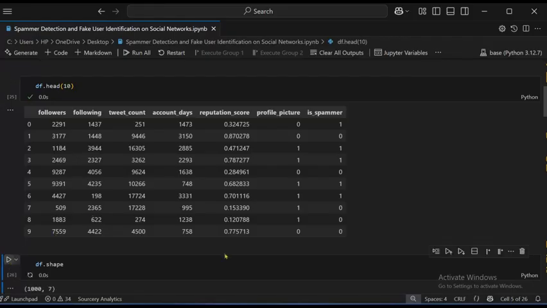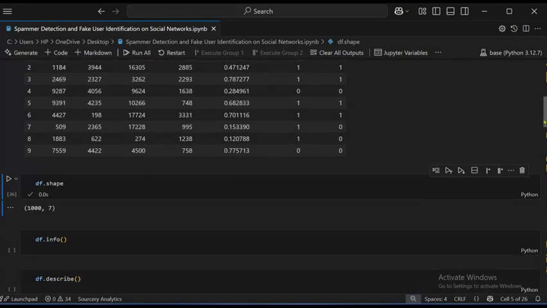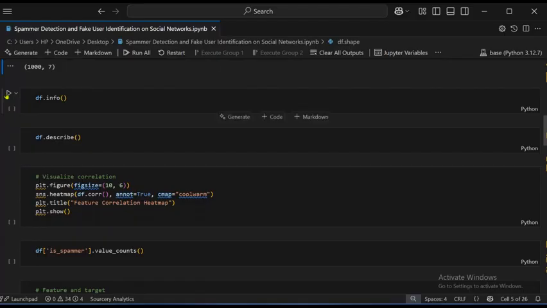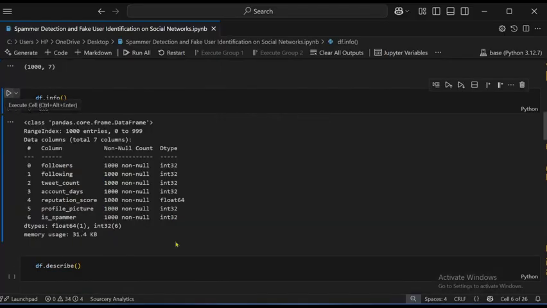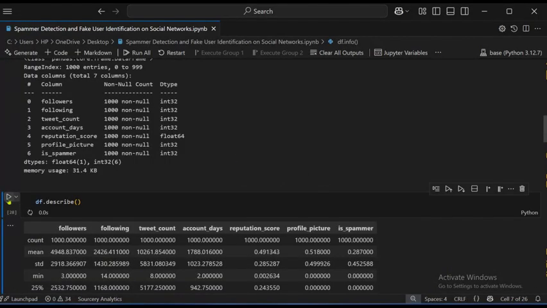The next is the shape, how many rows and columns. So there are 1000 rows and 7 columns. Now information: all are integer type, and only the reputation score is float type. It shows the count, the mean value, and the standard deviation.